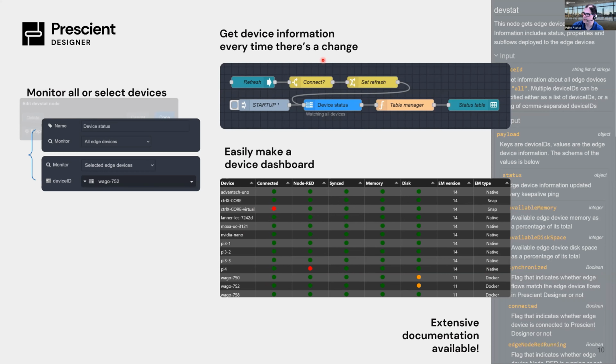What it allows you to do, in a very simple case, is have a device dashboard very, very easily. And this is the flow that creates this dashboard, where the information here is updated dynamically. As the device's status or properties change, this will change in real time. So I think this unlocks many possibilities once you have this information about all the devices in the system. And of course, this node, as any of the nodes that we create, has extensive documentation and support from us.